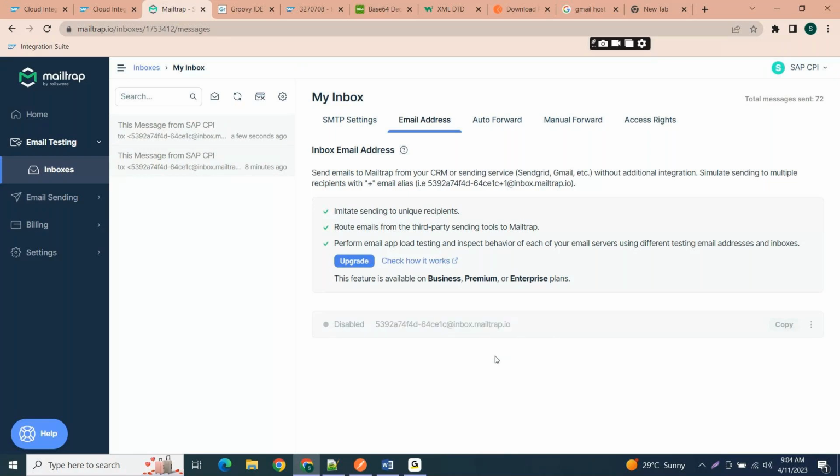So this is our individual one. If you enable Mailtrap access, this ID is different on your login. This is 5392A74, my mail ID in Mailtrap. If you check your Mailtrap, this mail ID is different. It was created for each individual with a unique number, so it is different for each user.